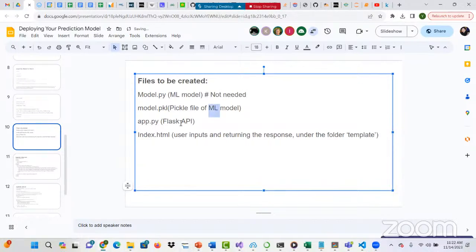There are only 3 files that need to be created. The model.pickle, we already did it; it has the model in it. And then the app.py, which is the API. It communicates between the Python model and the front end, that's the HTML.